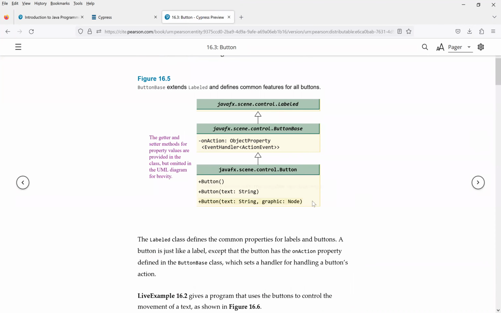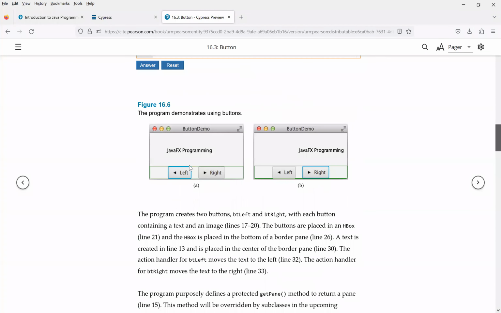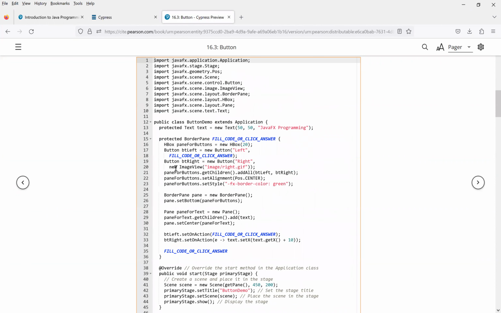And here we have this example, and for the buttons, there are two buttons, left and right. You have image and text, and also the actions. All right, so this is a button demo for the button.